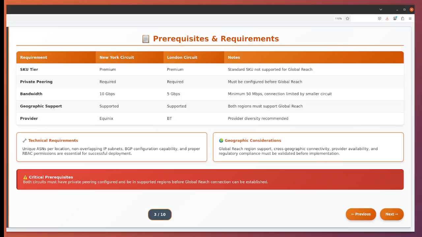Security requirements include proper authorization key management and RBAC permissions for Global Reach operations. The comparison with traditional connectivity shows significant advantages in complexity reduction and performance improvement.